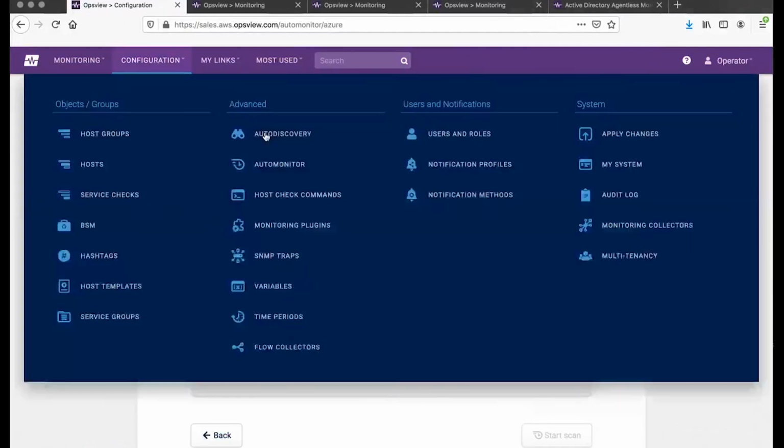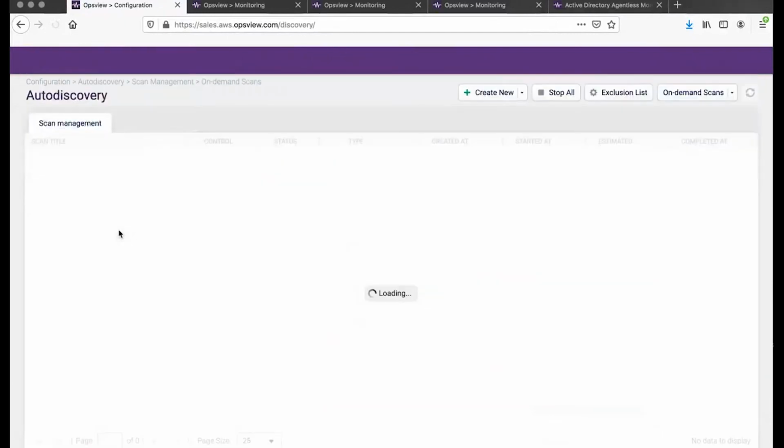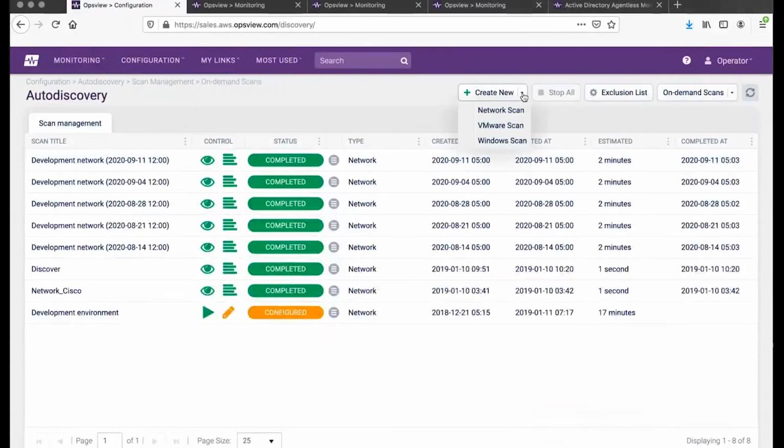We also have auto discovery where you can find what's out there. And we can do network, VMware and Windows scans as well. So we are working on that. We have the ability on Azure to do it. I think we're still working on Google and probably AWS, not necessarily in that order, probably AWS first.